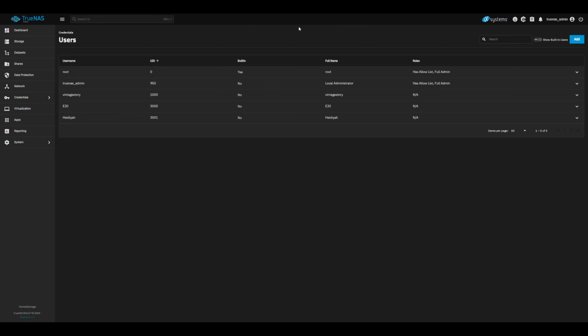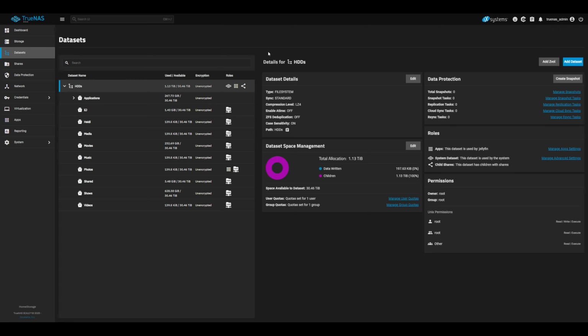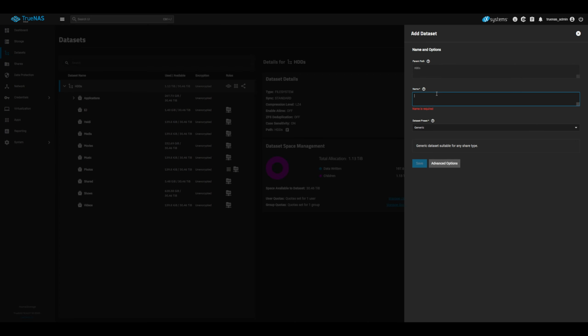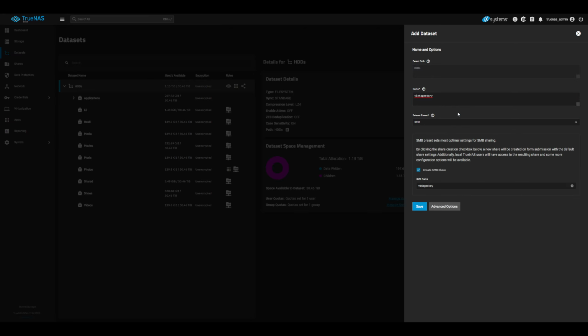Now that we have our user group as well as our user, let's head over to Datasets and create the dataset for our service. So the first thing I'm going to do is create a new dataset within my root directory. For this one, I'm just going to call it Vintage Story. And I will set it as an SMB dataset, just so I can more easily interact and update my server game files later on. You can also do this through SSH directly, but for this tutorial, I'll be using SMB. So let's go ahead and save this dataset.